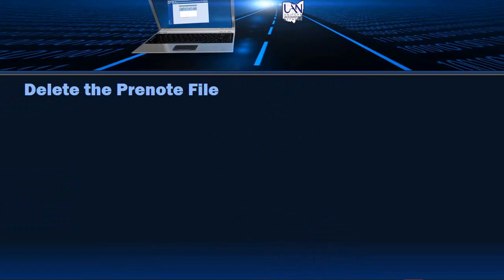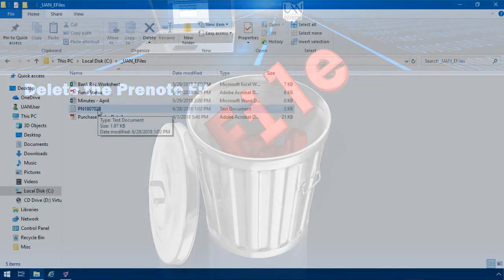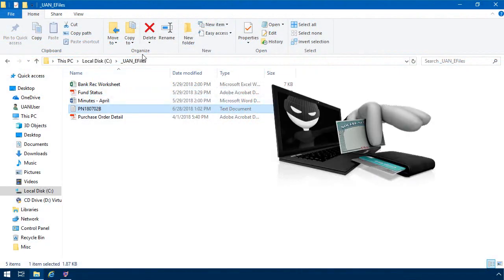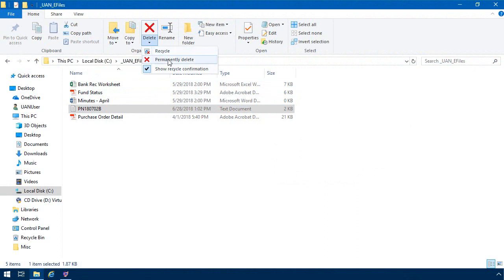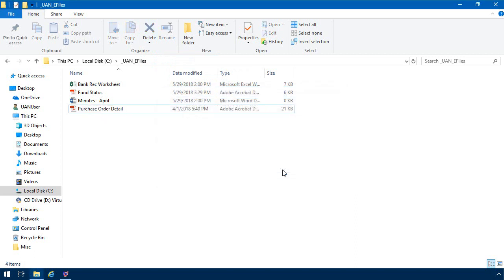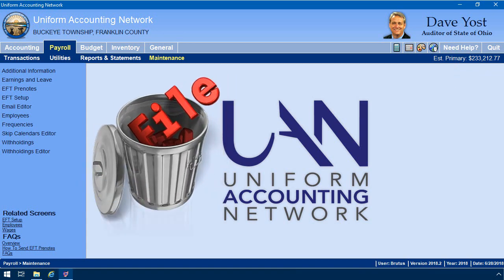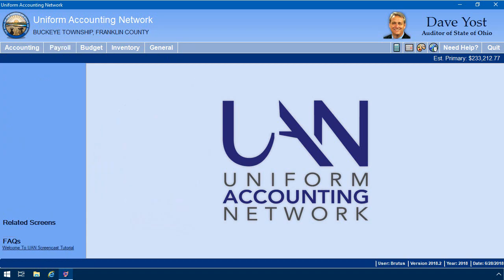You should always delete the file immediately after a successful upload. If someone were to steal your computer, the thief could potentially get access to your employees' bank account numbers because the Prenote file is not password protected like your UAN application. Don't worry, if for any reason you need to recreate the file, you can easily do that with UAN. Be sure to watch the video on how to set UAN to delete files automatically after a set number of days as a second level of protection.